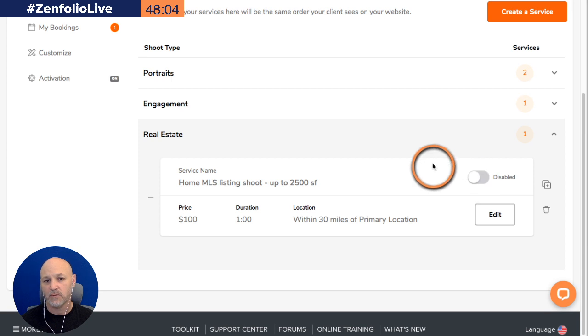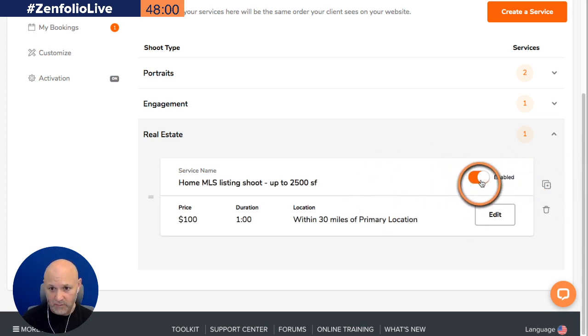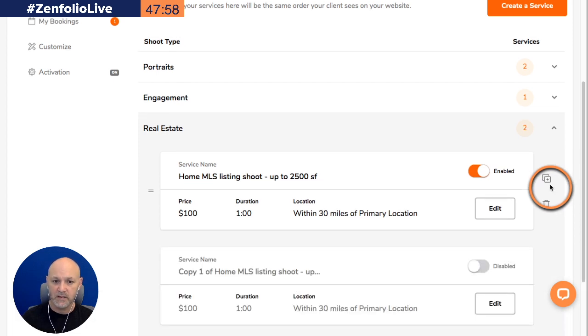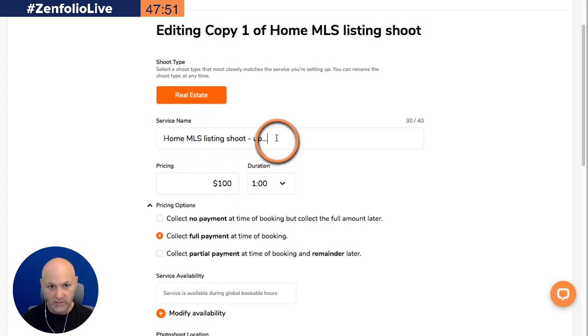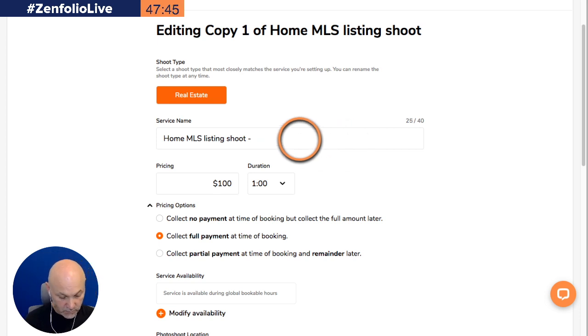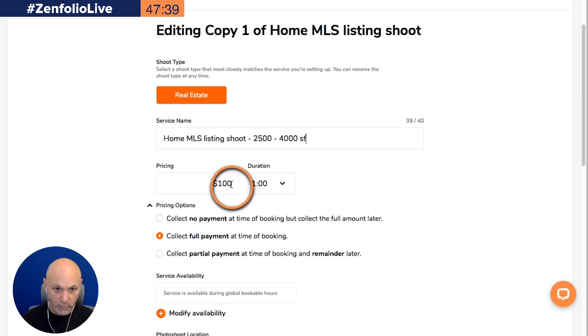In fact, we'll do that really quick so it'll be even faster. What I'm going to do first of all is enable this, and then we'll duplicate it. We'll click on this little edit, go in here, and change this title to say 2,500 to 4,000 square feet. We'll bring that price up.